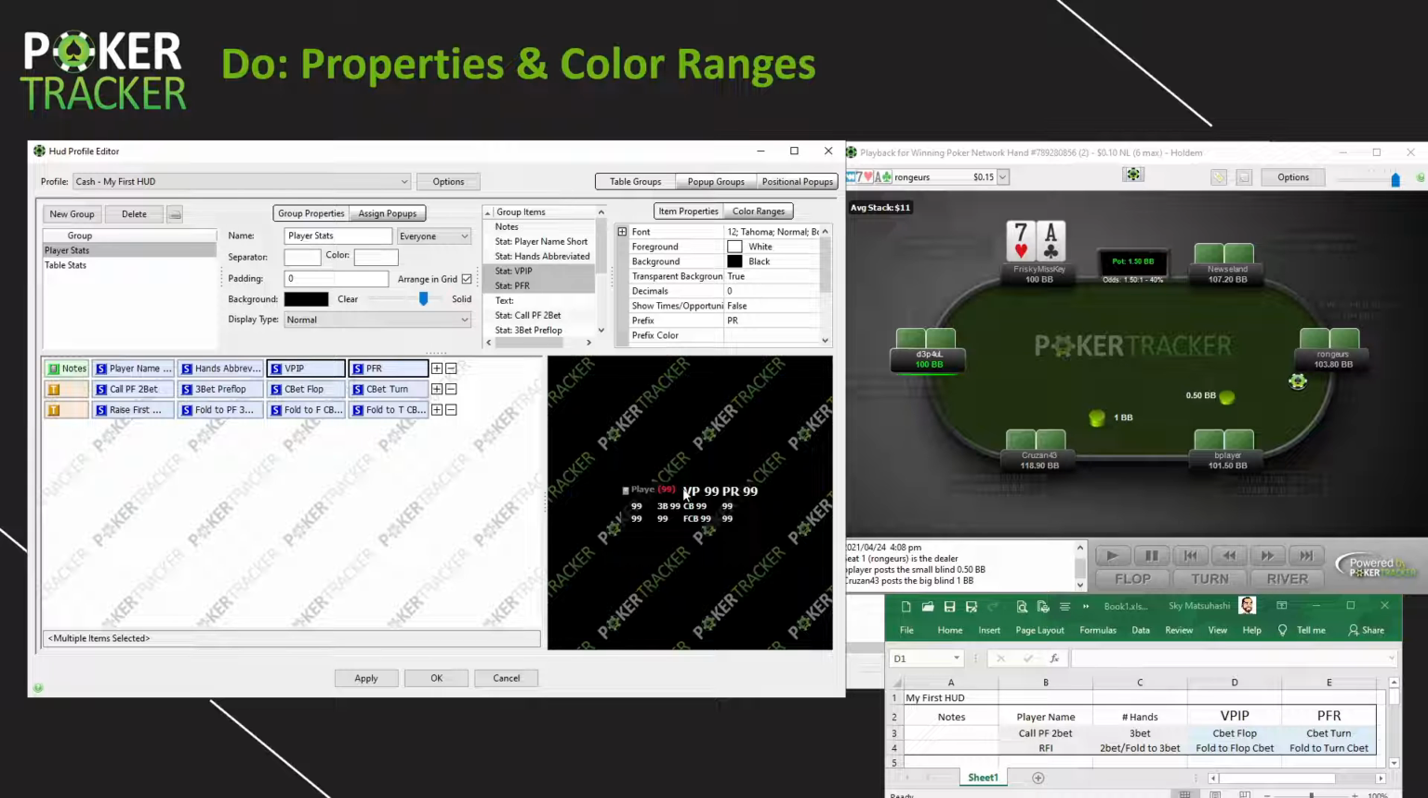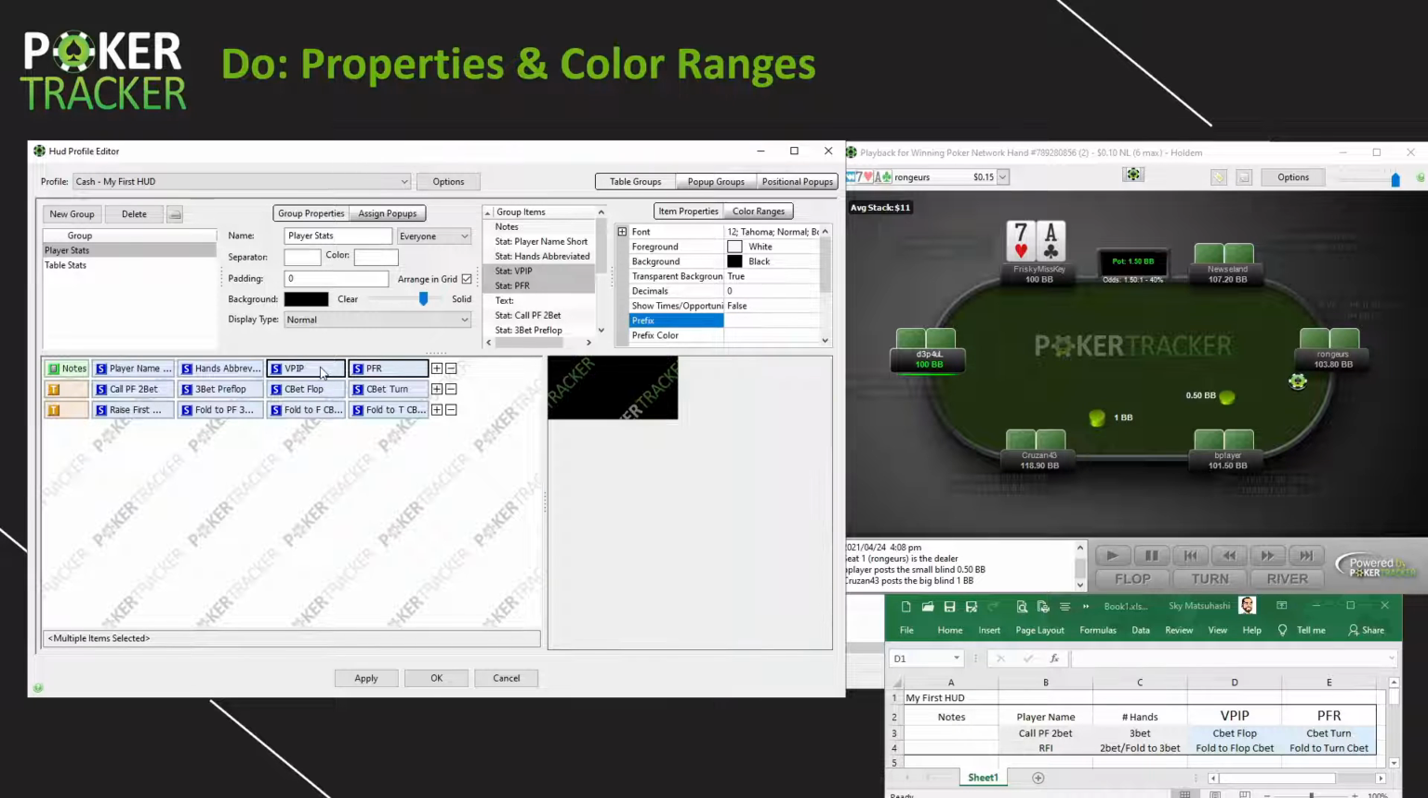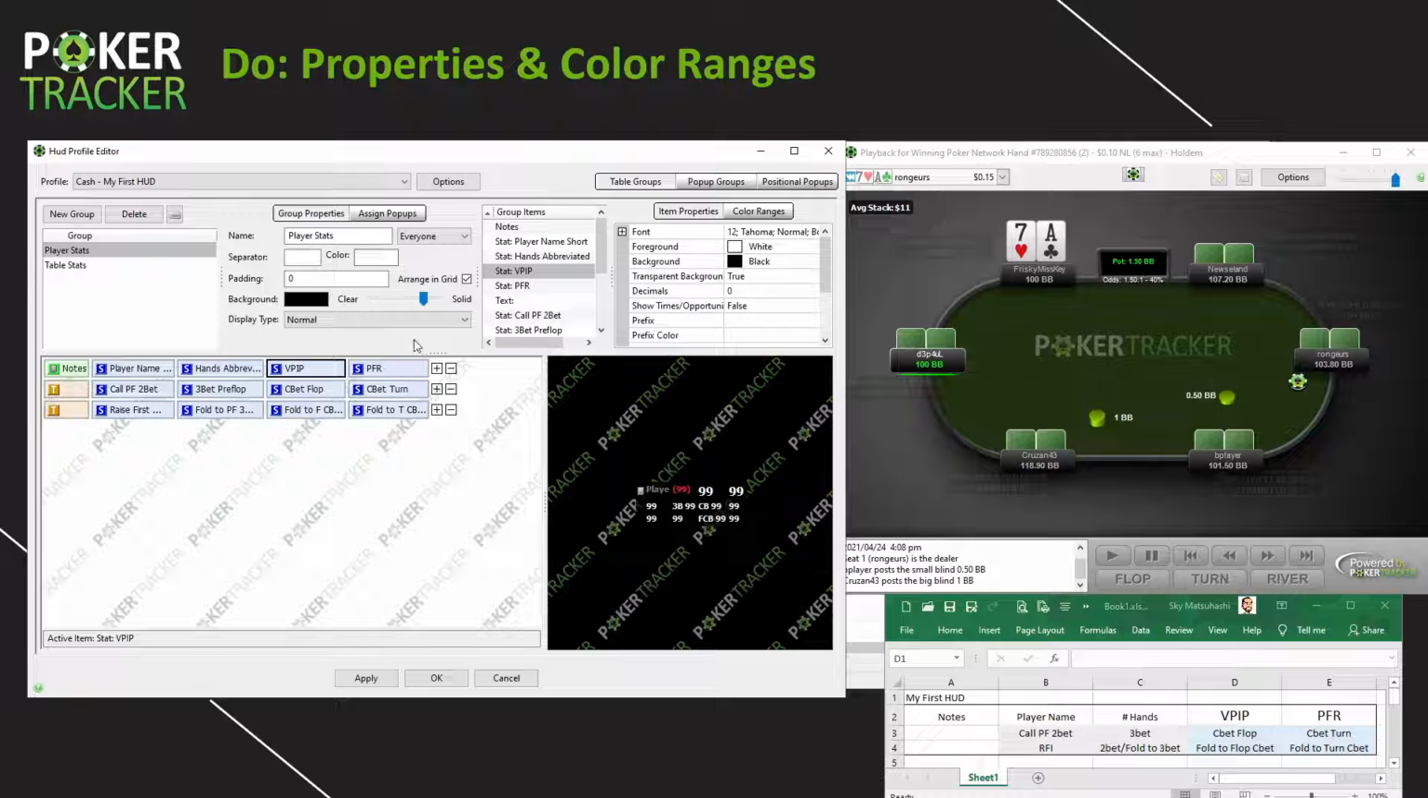I'm loving this. Now, I'm so used to seeing VPIP and PFR, especially at large sizes, I don't really need that prefix of PR anymore. So let's delete it. On VPIP, let's delete. Oh, actually, it took them both off right now. So good. Our VPIP and PFR have now grown in size, quicker and easier to spot.